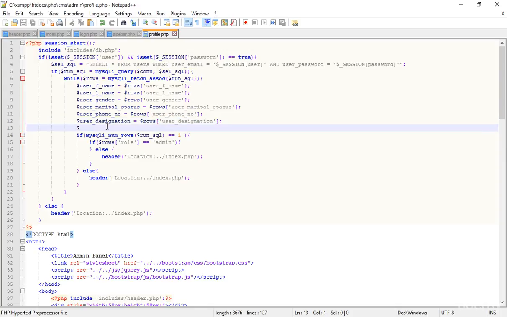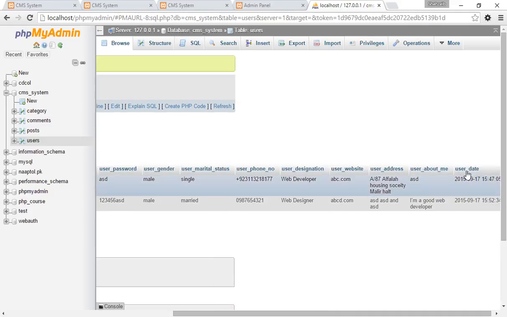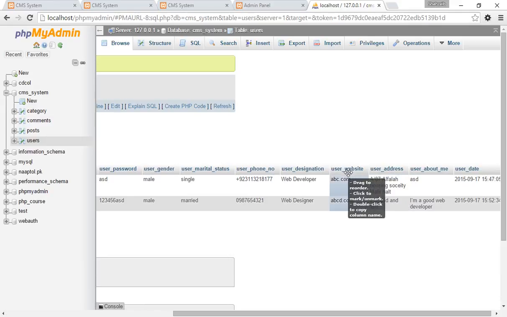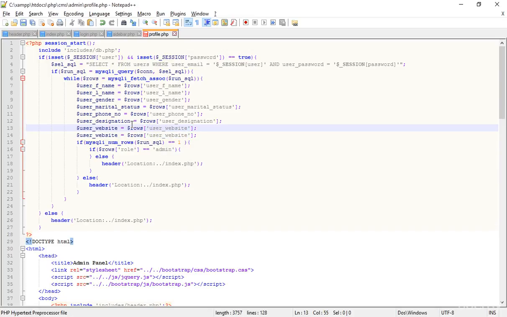Okay, now here the user website, user about me, and user date. I'm going back. No, date is not necessary actually. User website, user web address, and user website and user about me is much. User website equals to rows, sorry, and here user website, and then cover that and go down and type user address.